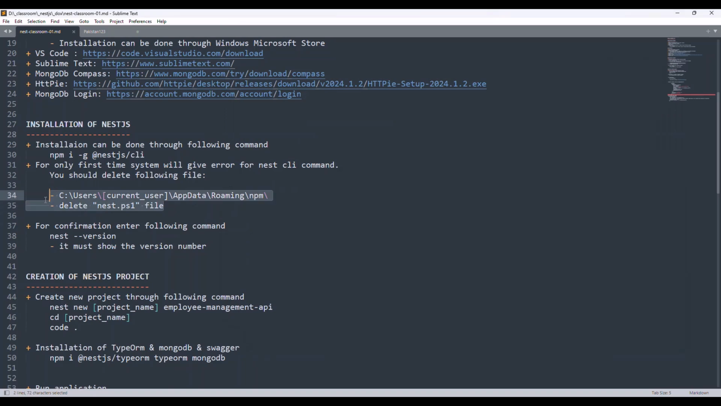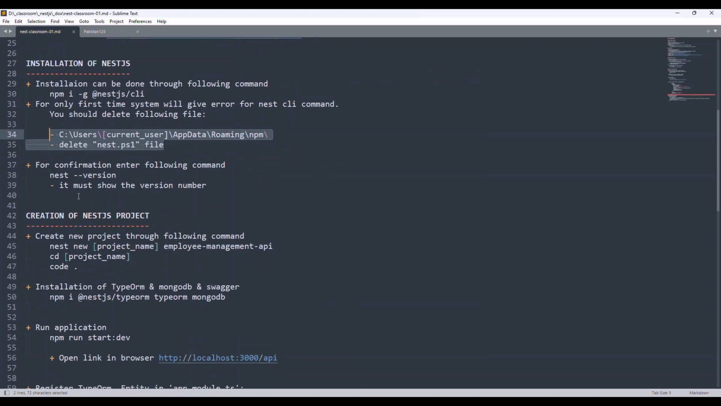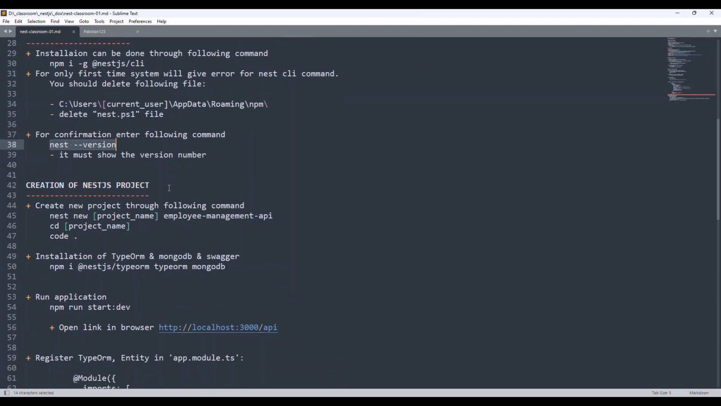Okay, PS file. I'm sorry, I forgot. This is the PS file deletion technique, so that error should be removed. And then the nest version must show the version number. Now let's go for the project creation.